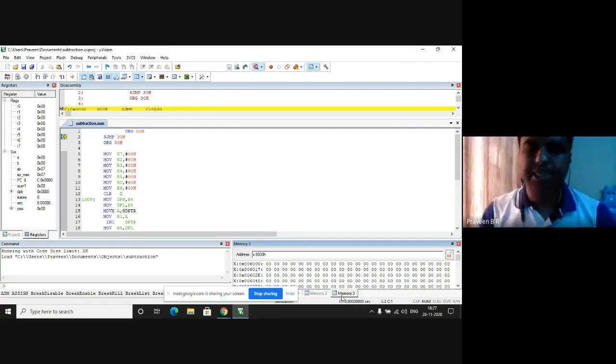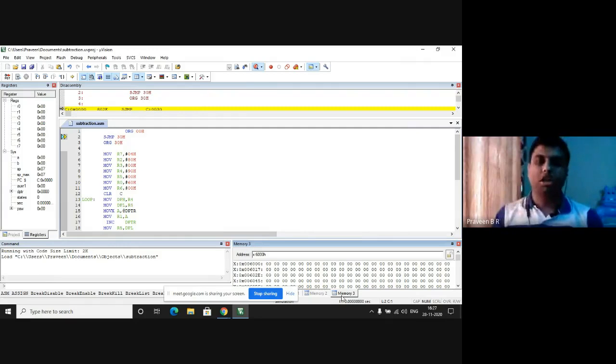Now in 6000H, before execution, all the data will be 0. This is where you're going to check the output. So let us see how to do the execution.